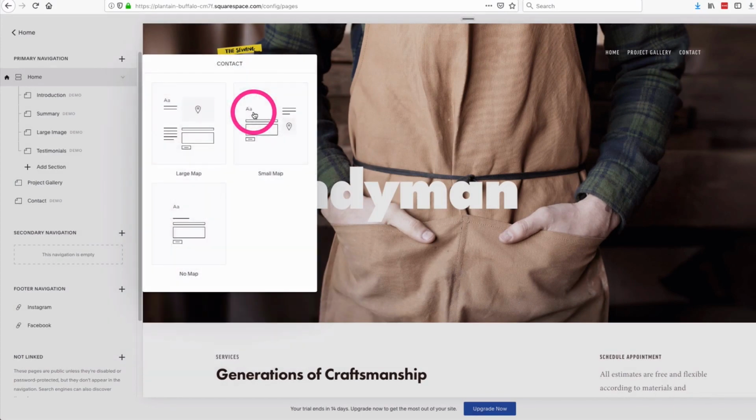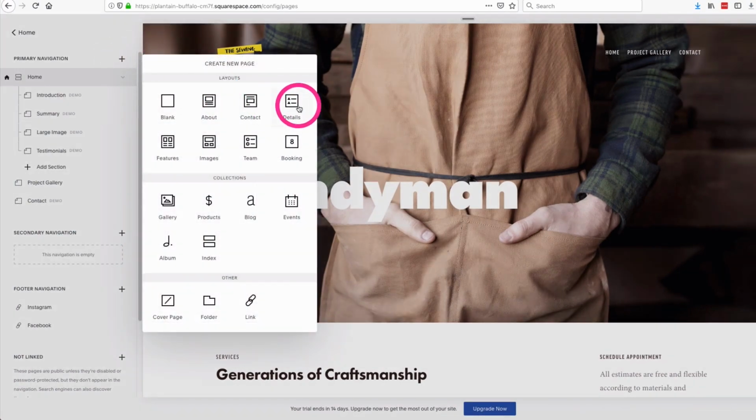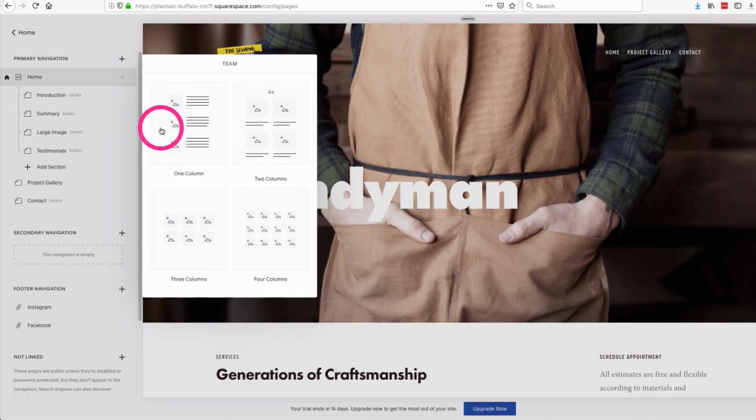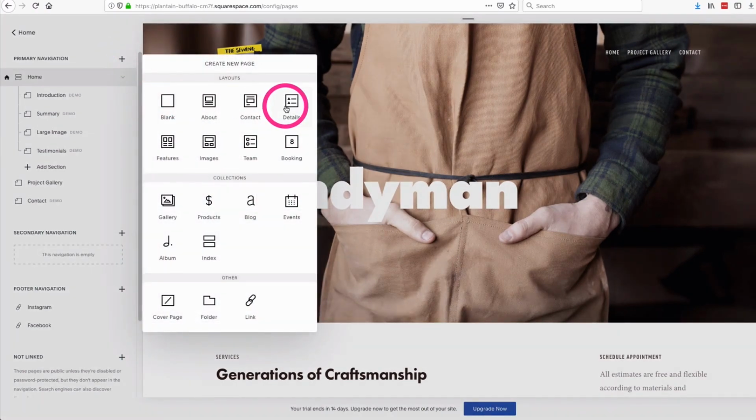There's also a contact page layout where there's maps and no maps or a small map. There are lots and lots of different pages which they've pre-populated for you. The team page has 1 column layouts, 2 columns, 4 columns if you really wanted to go that route. So there are all these different page layouts. Alternatively, you can select a blank page.